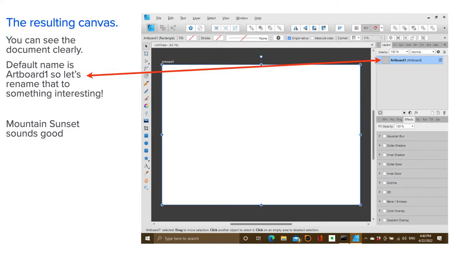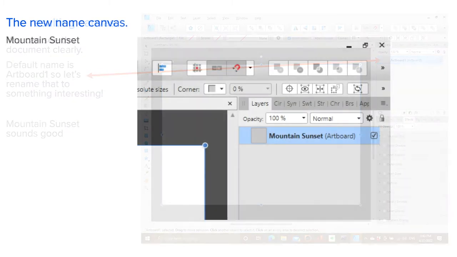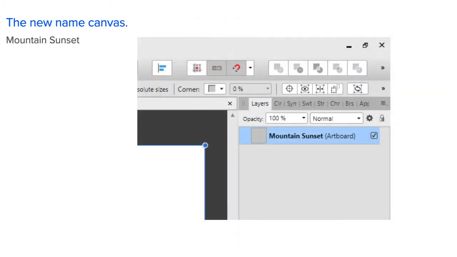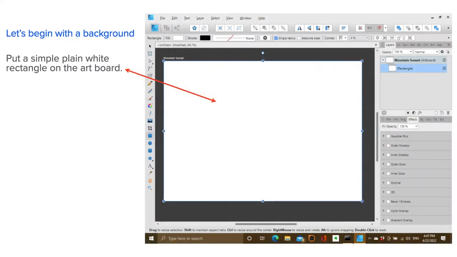Now the resulting canvas. You can see the document clearly now, and the default name is, as usual, Artboard 1. So let's rename that to something interesting. Well, tongue-tied this morning. Mountain Sunset sounds good. So we'll take that artboard, just click in the blue layer panel there, and change its name to Mountain Sunset, the new name of the canvas. No mistaking what you've got then.